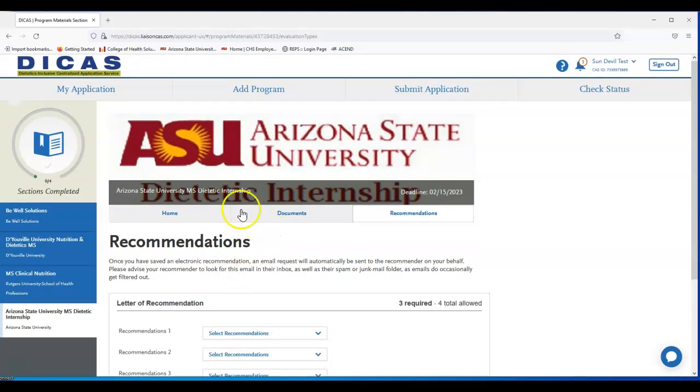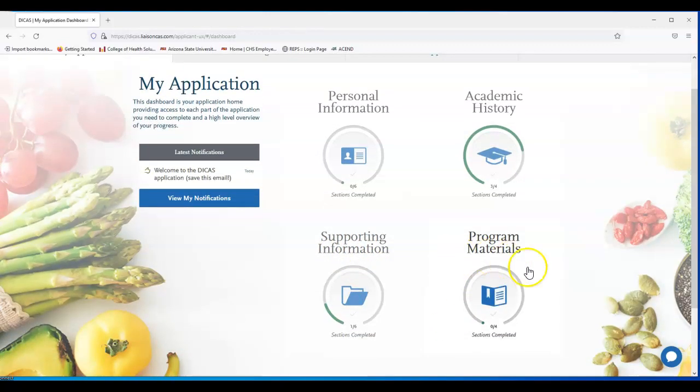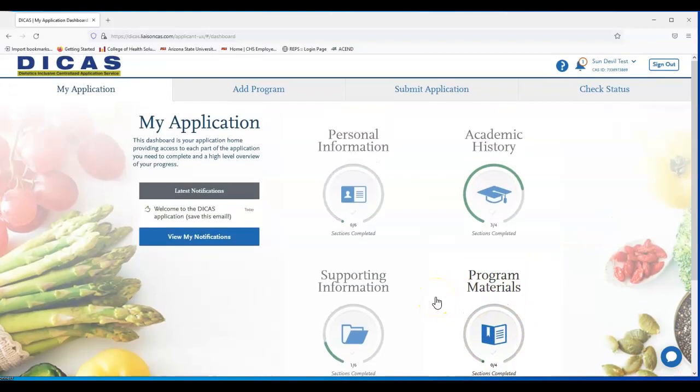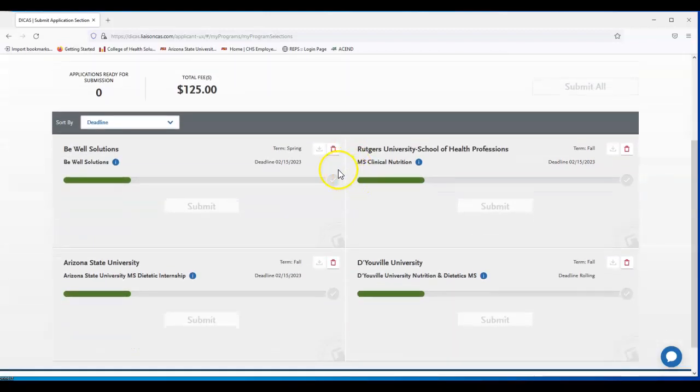Okay. Once you've completed all of that, you go back to My Application, and it'll show all sections complete. Once you have green arrows in all of these areas, you can go into Submit Application. It'll take you back to that initial screen that we saw in the very beginning to show you your total fee. You'll notice it shows I don't have anything ready because I don't have essentially anything completed for any of these. But once you do, it will show you which ones you have ready.